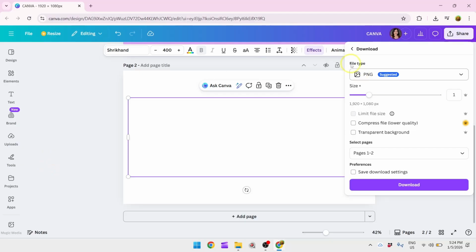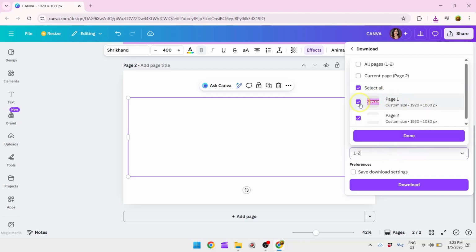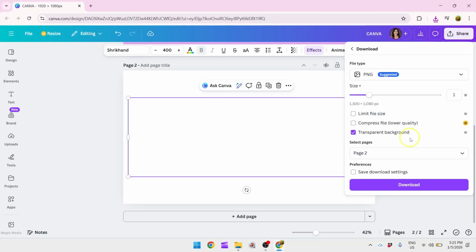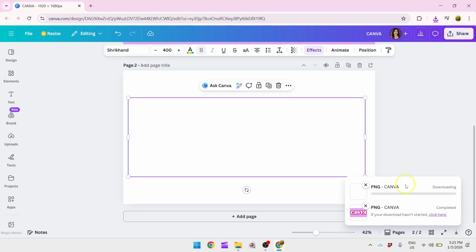Now from here, make sure that you choose PNG as the file type and make sure that you tick the box beside transparent background. Then next is select pages, and from here we're just gonna uncheck page 1 since we only want to download page 2. Then just press done and proceed to download.